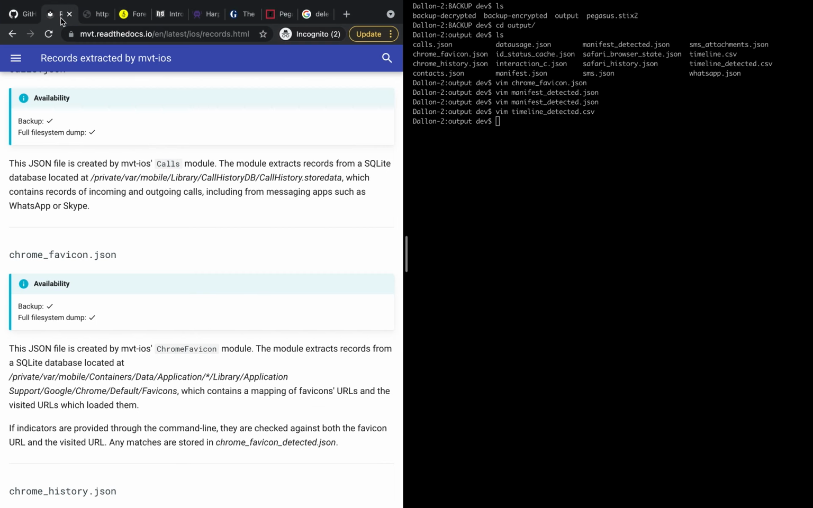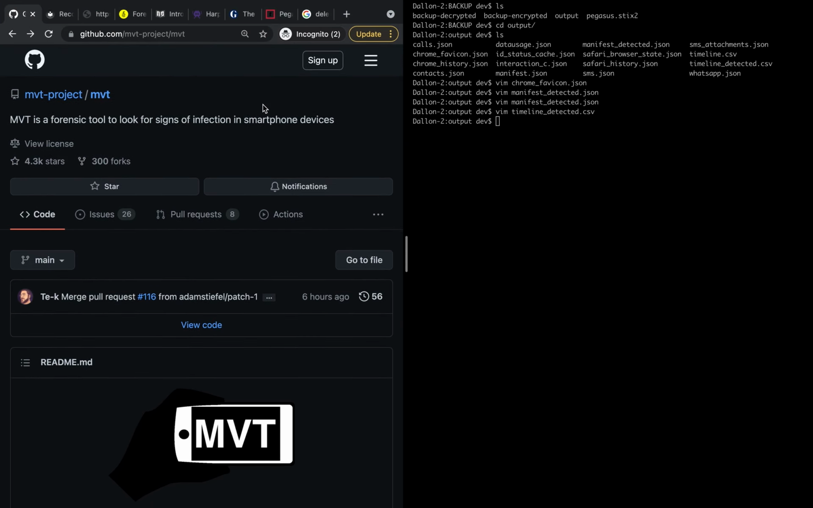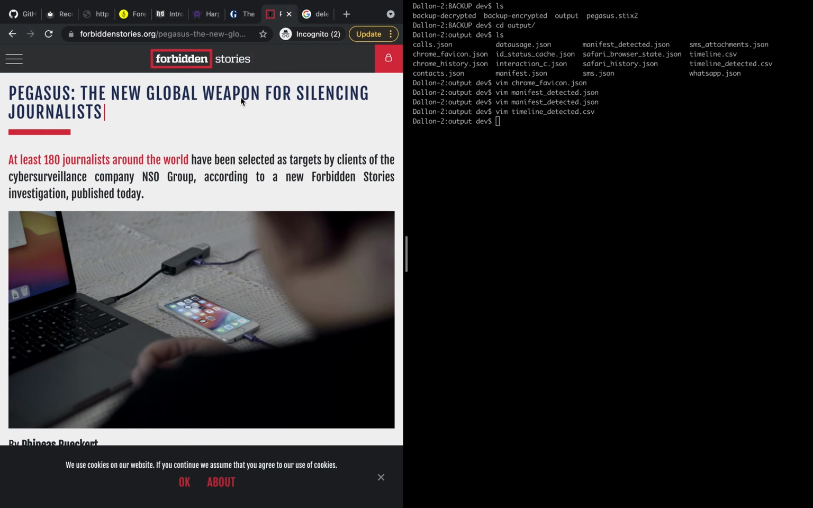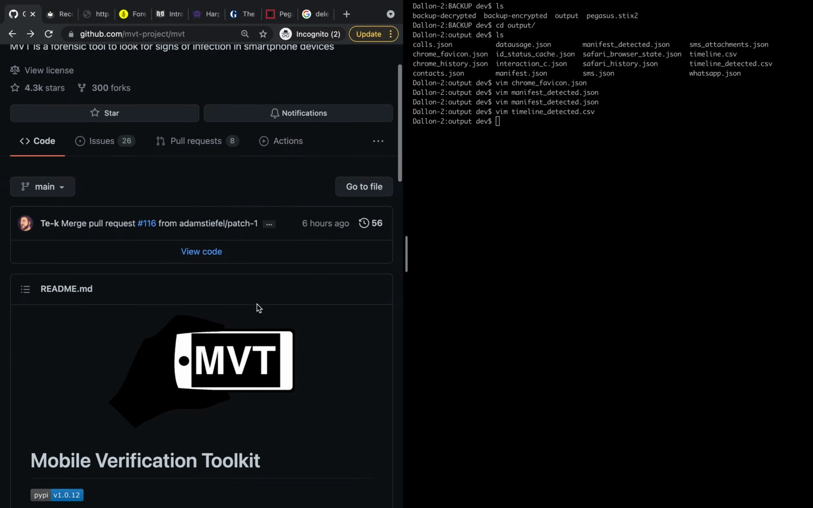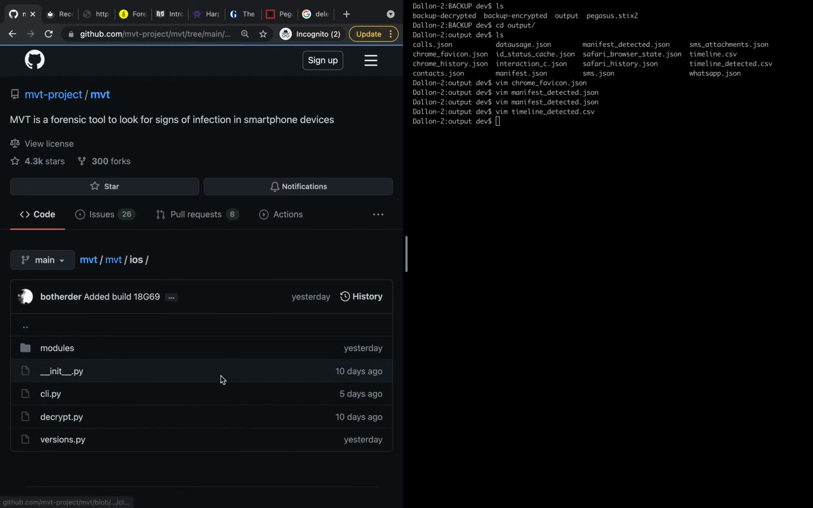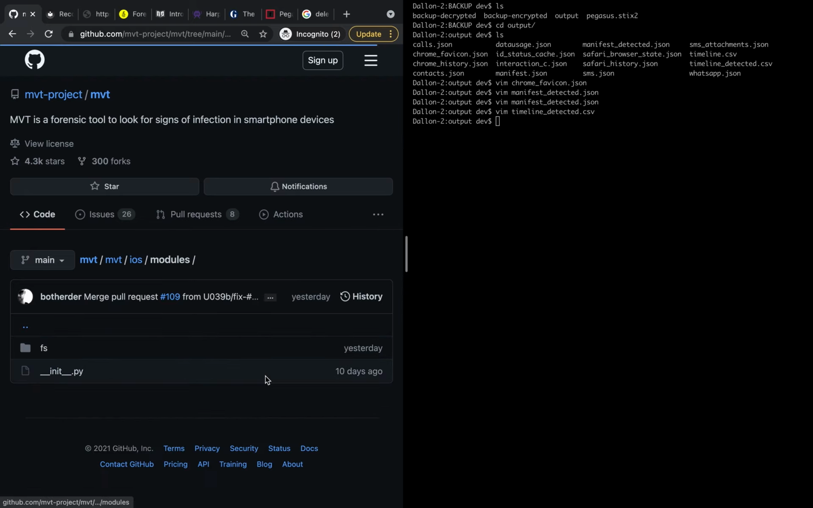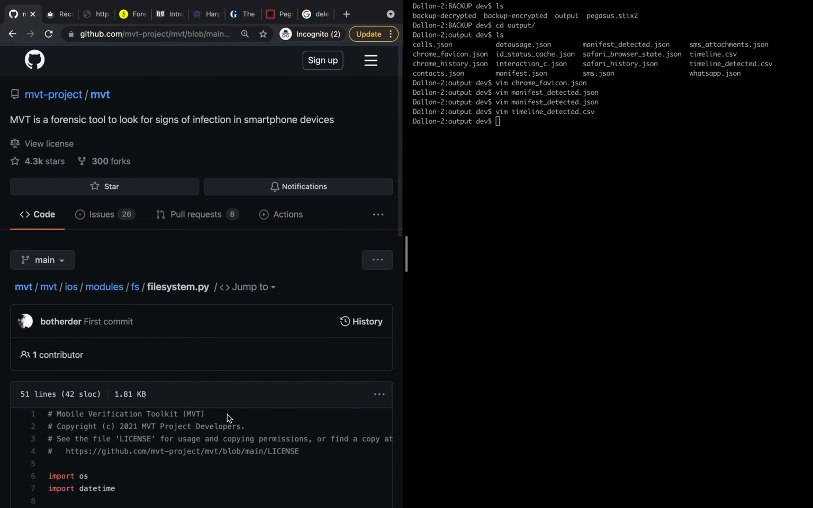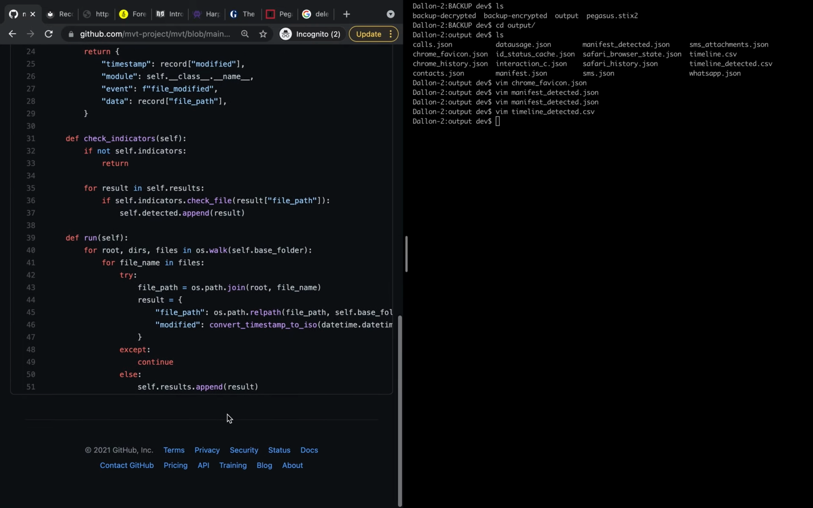But I did just want to say that this is a super cool project. Thank you to the people who put together MVP and also to those who work for Amnesty International for doing this reporting and creating this tech. Also to the people at The Guardian and Forbidden Stories for investigating. I think this is super interesting. All of the code is here, so you could look through and see what's actually happening under the hood. If you want to know how it's reading your file system, you can read through the code and see what it does.